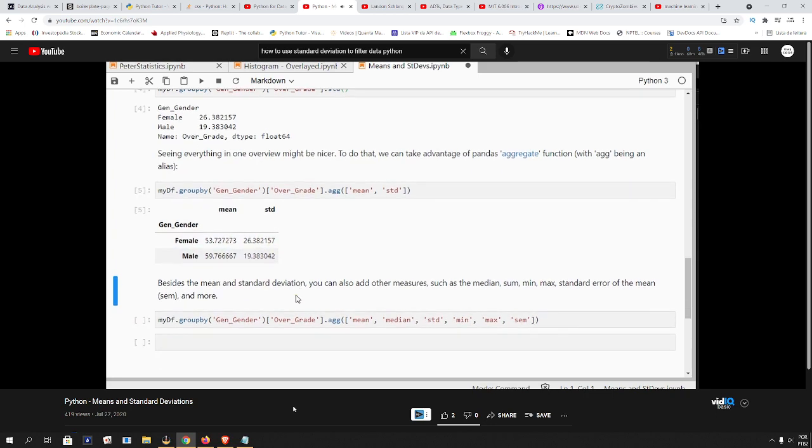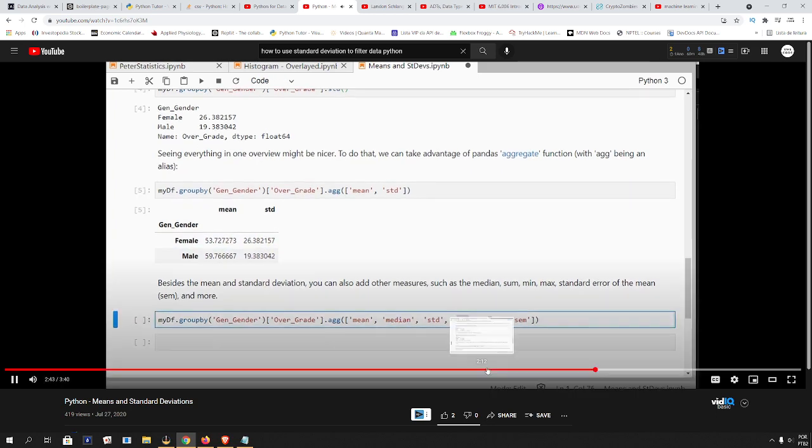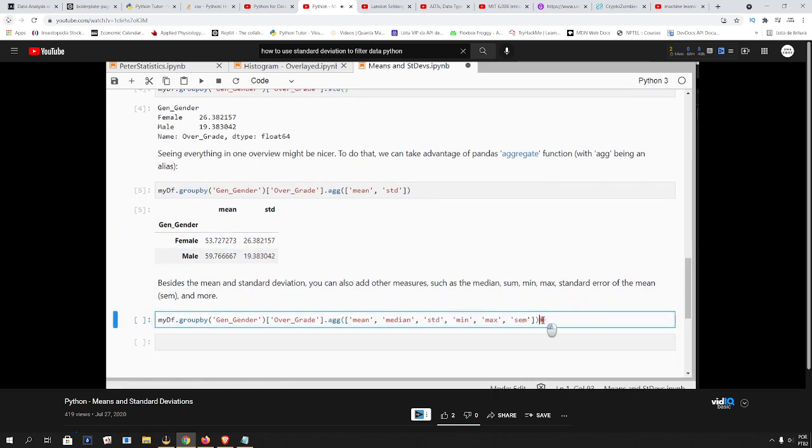Now, of course, you can do a lot more. You can also add, for example, the median, the minimum value, the maximum, and perhaps the standard error of the mean, and they're quite.